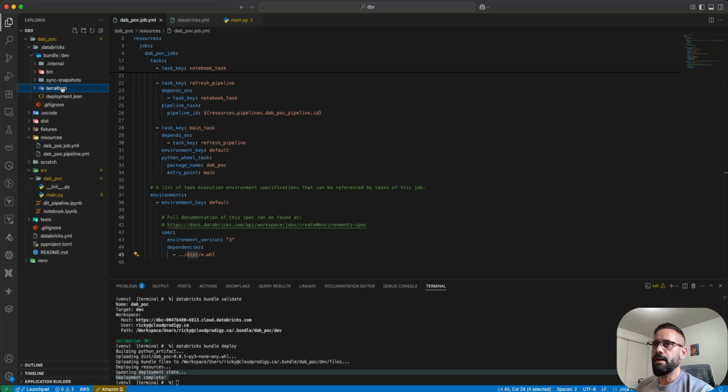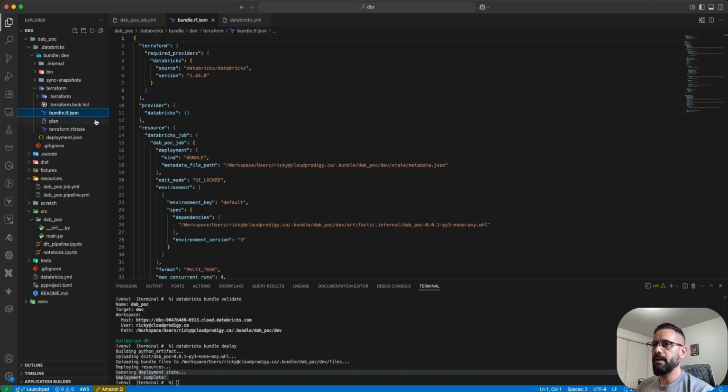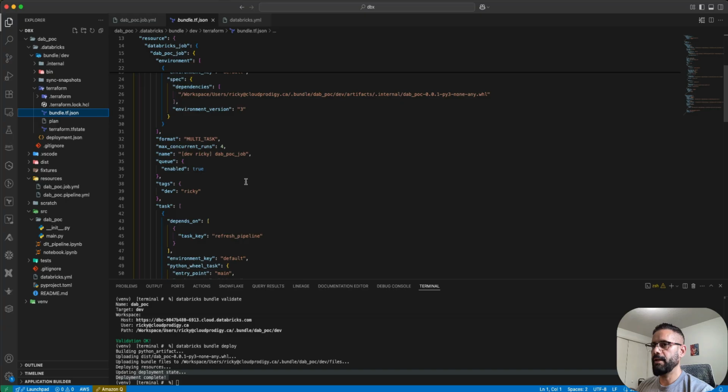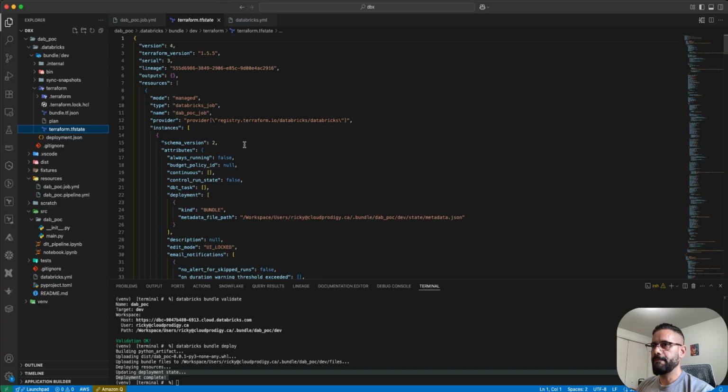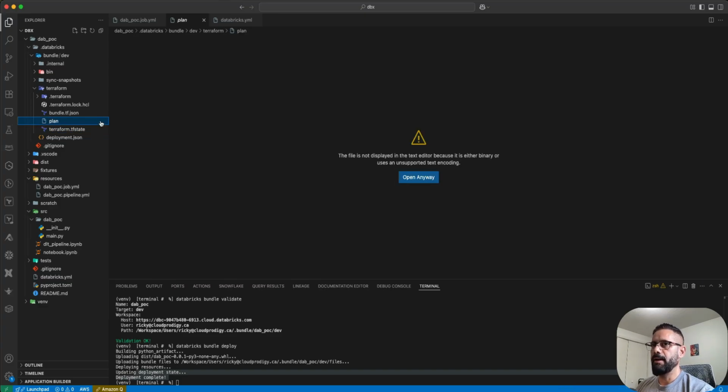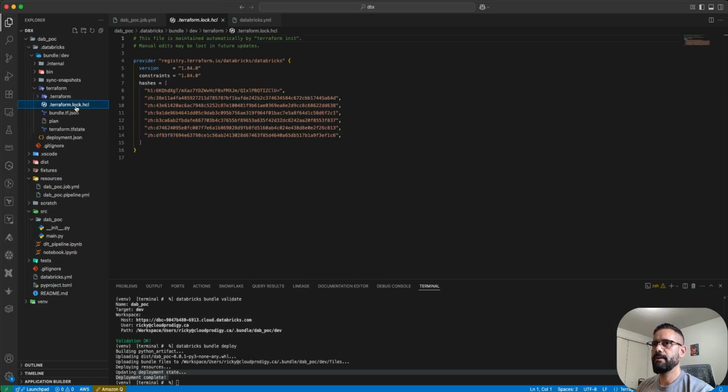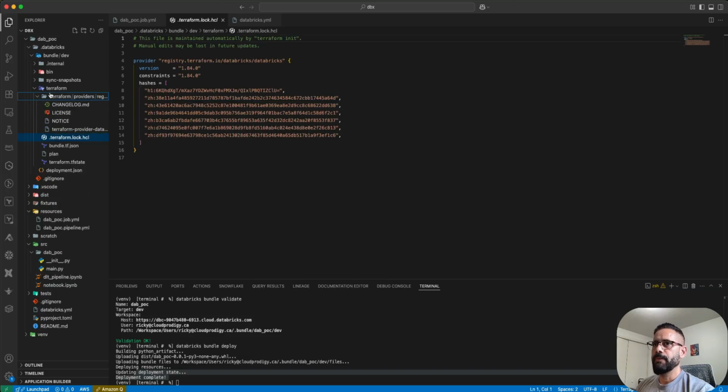Now you see this Terraform directory here. It has created this JSON file, tf.json, which contains basically a JSON version of whatever we just did. This is the state file, which it maintains internally. The plan file is kind of a binary, and there is also a log state file as well. So under the hood, it uses Terraform to deploy these asset bundles.